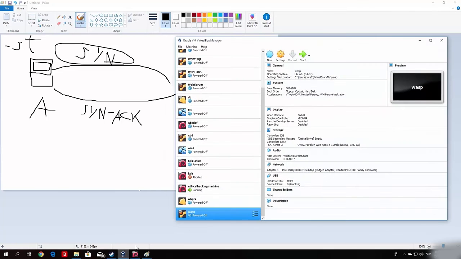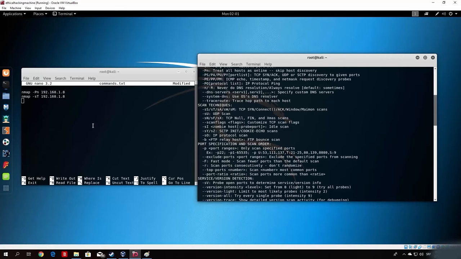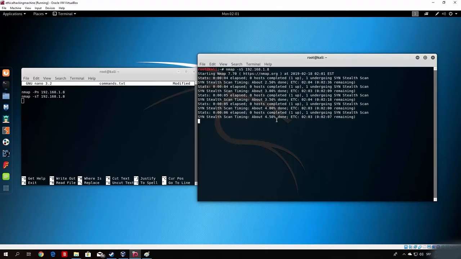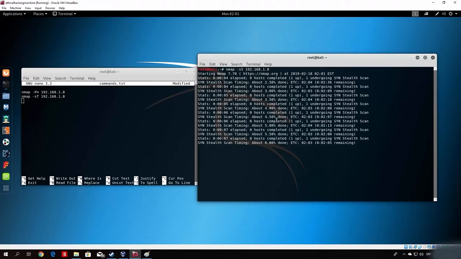So let us perform the SYN scan. Here we will type nmap -sS and then the IP address of our laptop, or basically any machine or website that you are scanning. This is taking a little longer than the -sT scan, probably because it takes a lot longer for it to gather the same information that it gathered while using the full TCP handshake scan.